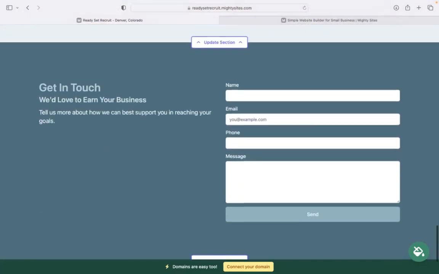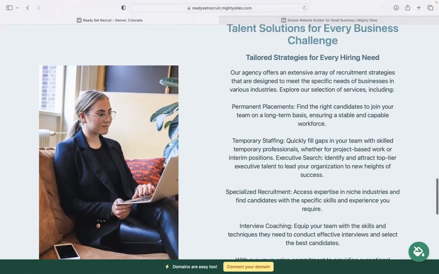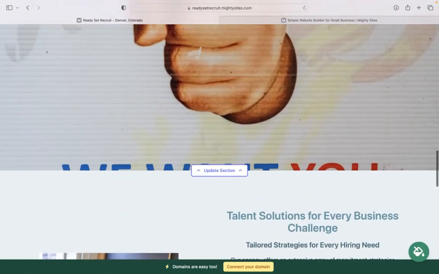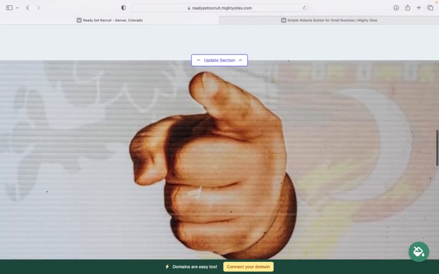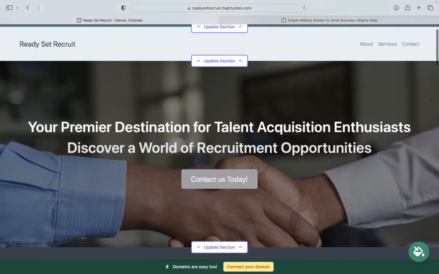In the last section, we have a lead generation form where your customers can easily reach out to you. You'll keep track of all your leads in your Multi-Sites dashboard. If you have a custom domain, click on that yellow button at the bottom to connect it. If you'd like to purchase a domain, you can do so as well by clicking that button through the Multi-Sites platform.